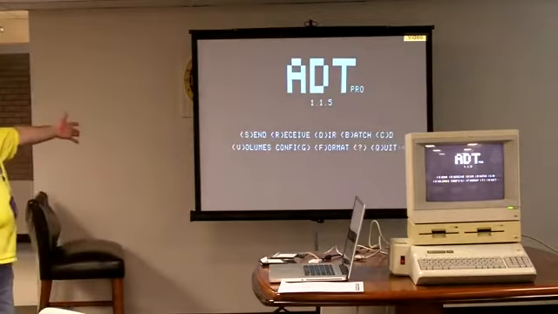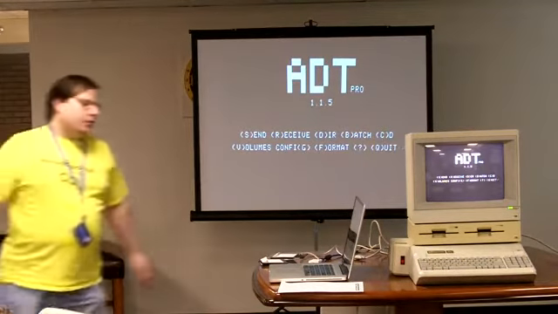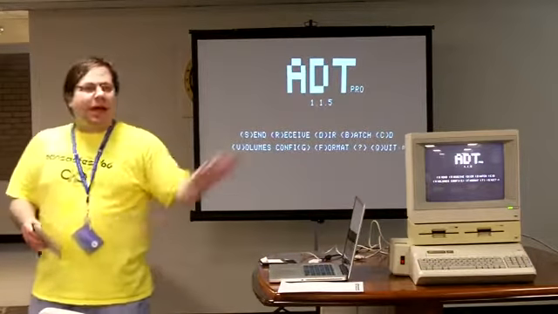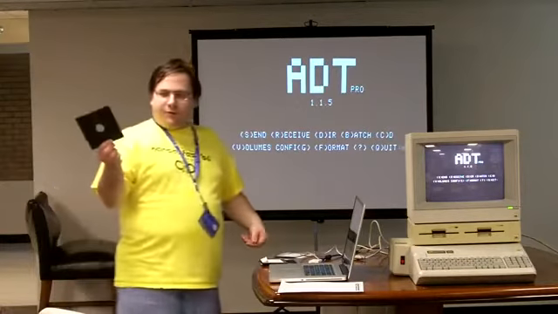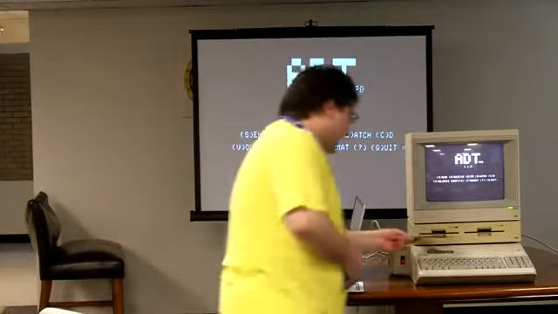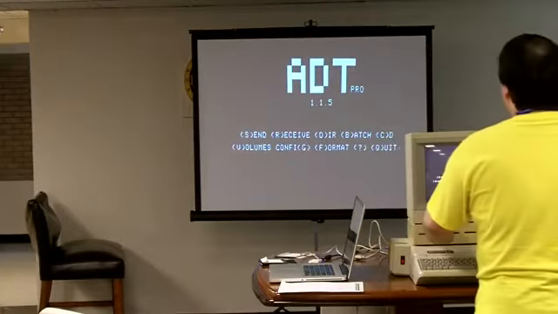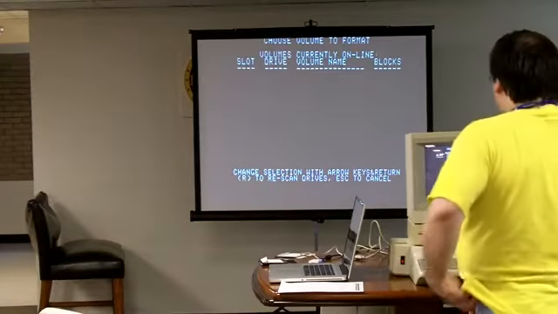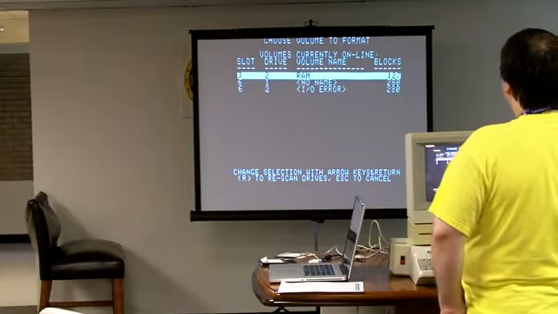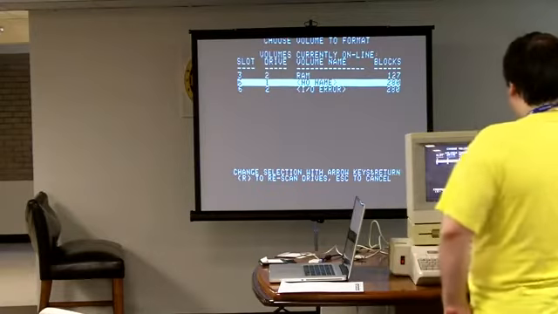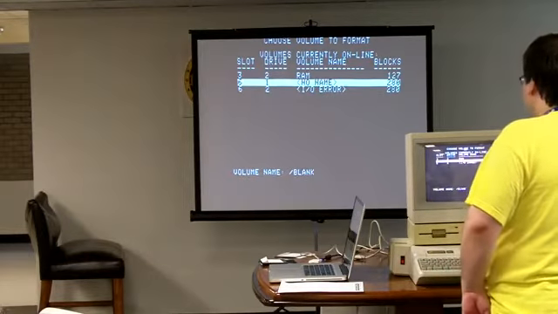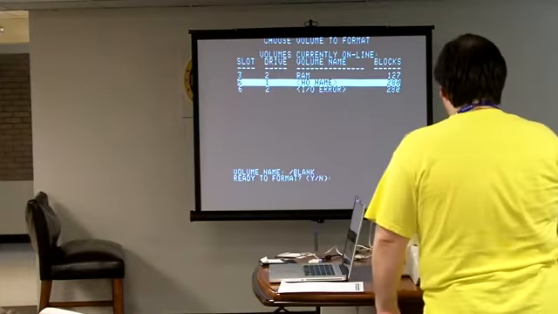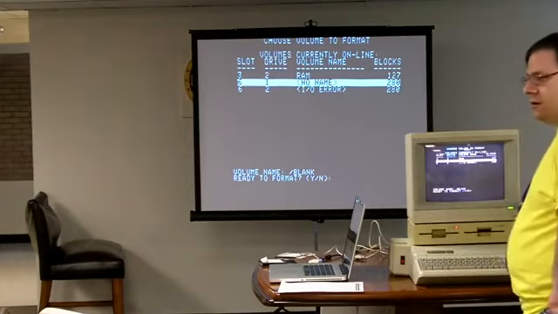All right, so now we've got ADTPro running on our 2E. Yay. Okay, with no disk in the drive. Now, while that's running, we're going to put a floppy in, and we're going to format the disk. I put it in slot 6, drive 1, so you just choose that. Just leave the volume name. It doesn't matter what you put for volume name. Ready to format? Yes.